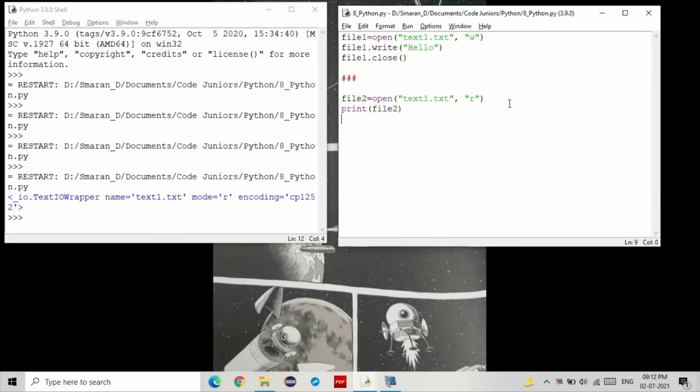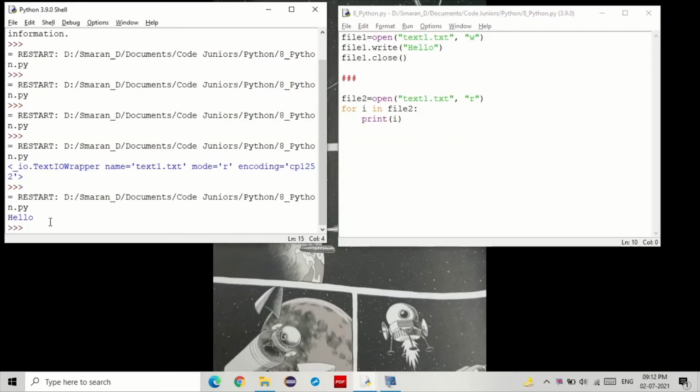If you want to get data from files, you have to do it a little differently. You'll have to use a for loop. So for i in file2, read every single line in a file, press enter, then you can print i. See that? Now we're good.